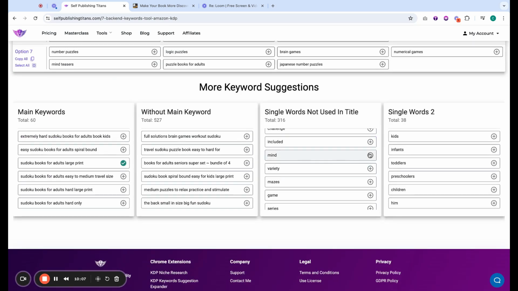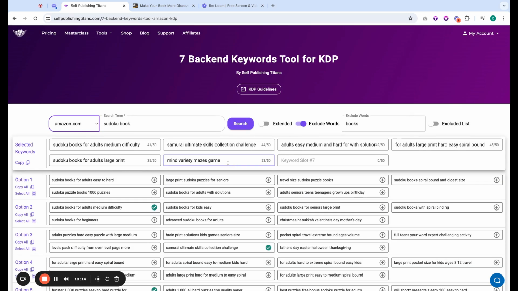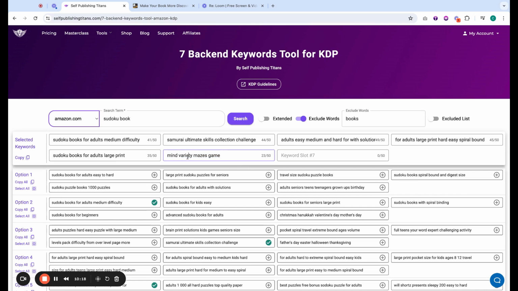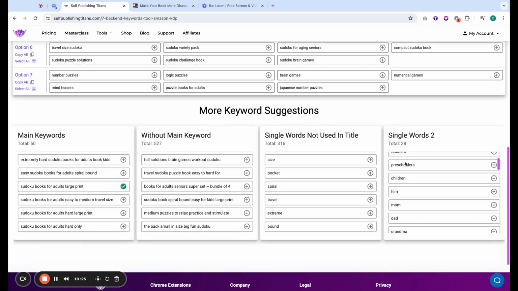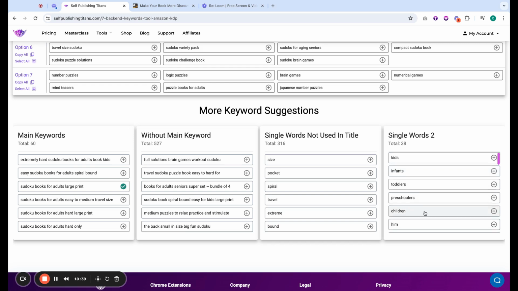So you can just go through that and add them one at a time, and it will keep adding them to a box that has space in it. So if you just click to add single words, it will keep adding single words in this one, and then it will continue adding in the next available keyword slots. So the last row here is just different age groups and types of people that might be interested in books.